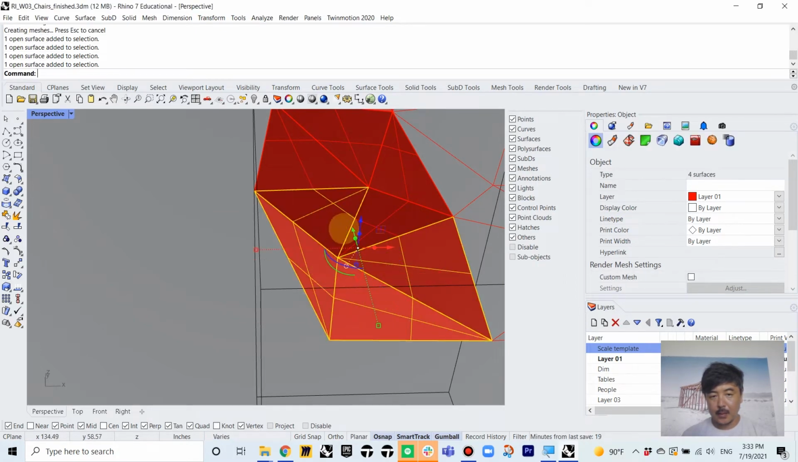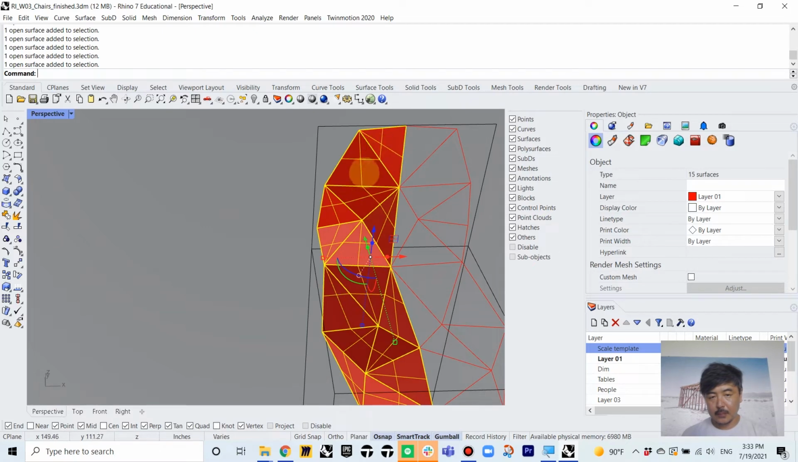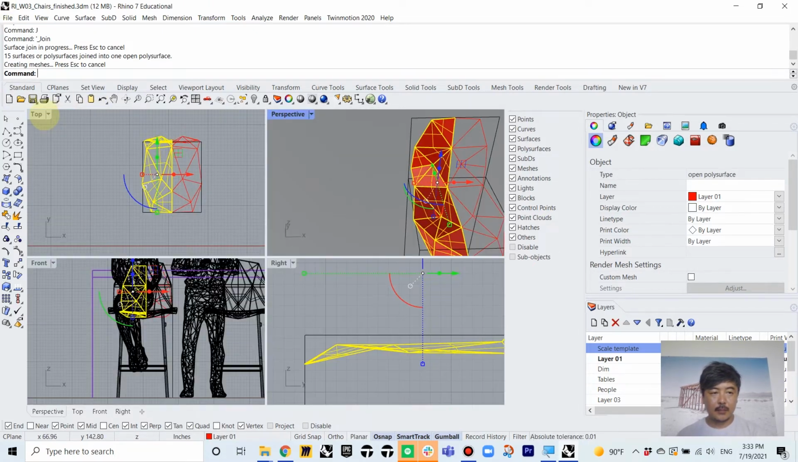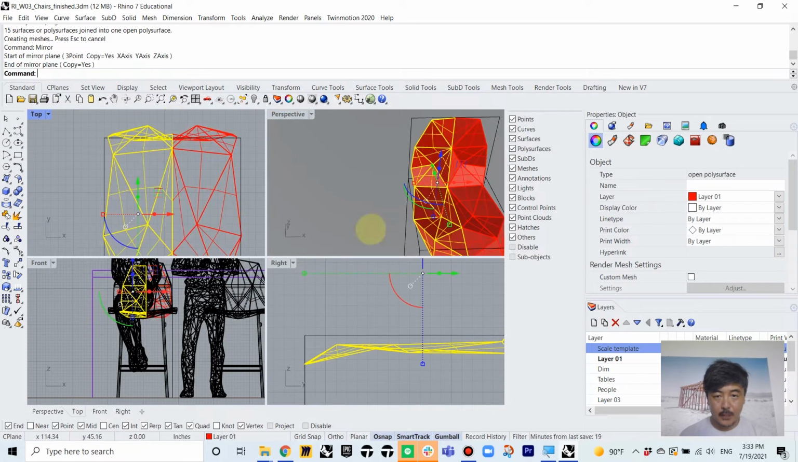Okay. So these are all the surfaces. I'm joining here. Okay. And then running the mirror command to copy it to the other side.